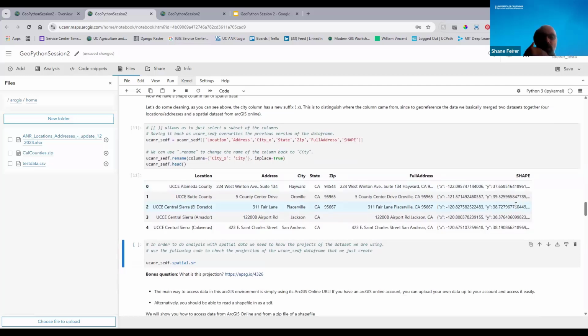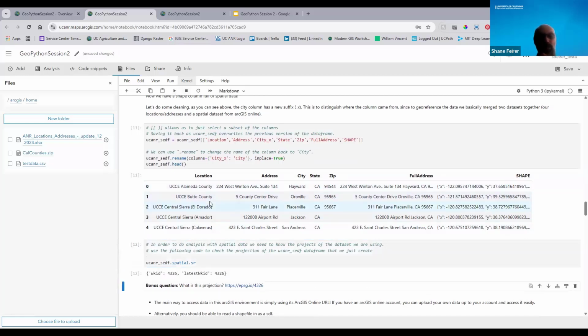One thing you may wonder, I know last week we talked about projections and how important projections are. There's another piece to the spatial namespace, a function there called sr, which allows us to report out the spatial reference system of this spatially enabled data frame. What you'll notice here is it's 4326. What does that mean? If you click on this link, it'll take you out and you can see what 4326 is. Long story short, it's a geographic coordinate system, so latitude and longitude.